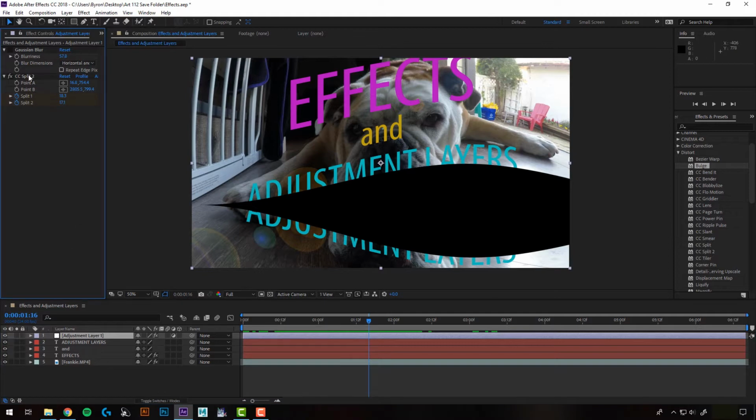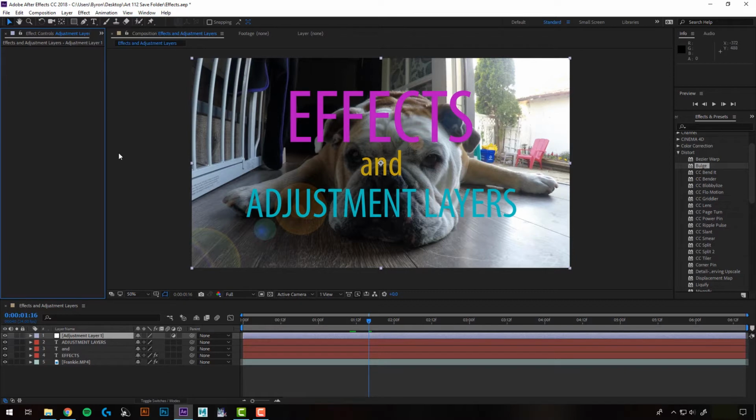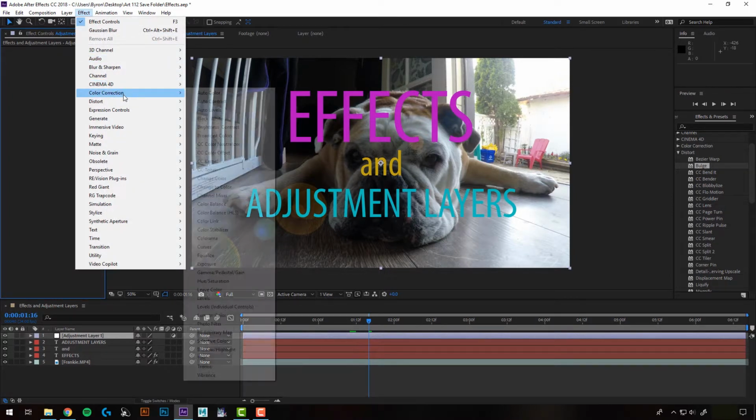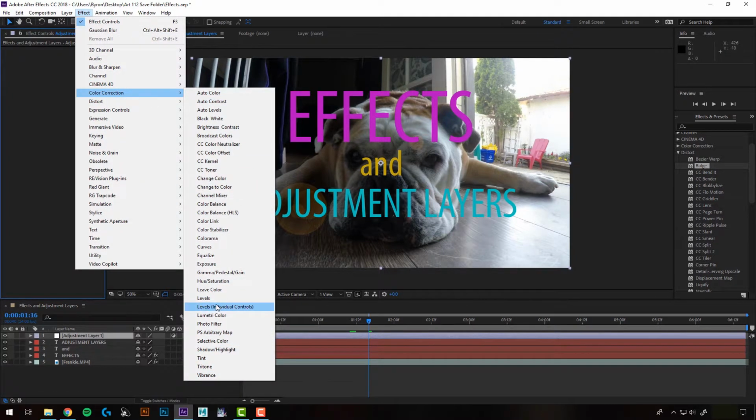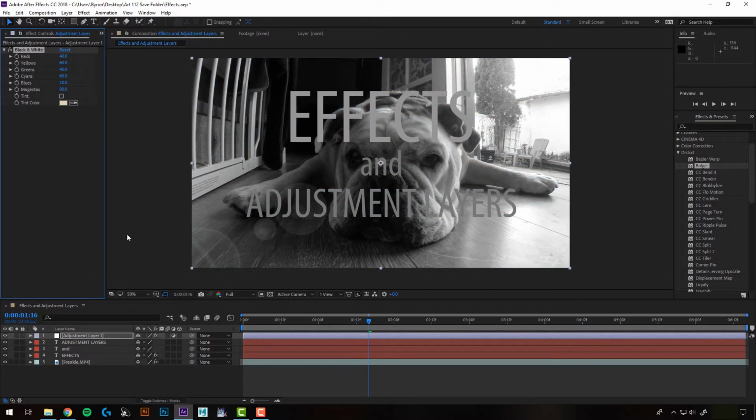Alright, I'm just going to delete both of these. You can delete an effect by just selecting them and hitting delete on your keyboard. We can also use adjustment layers for color correcting. So if I go up to Effect, Color Correction, I can add any of these to my adjustment layer. So if we want to make everything black and white, I can just add that to it here.